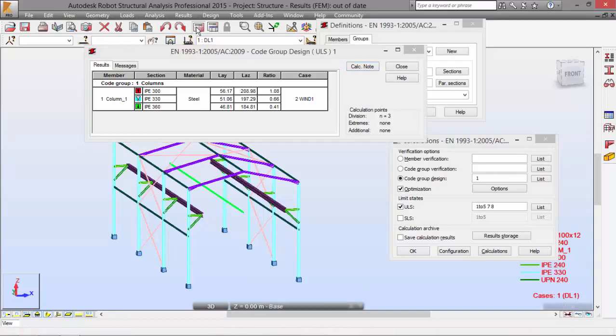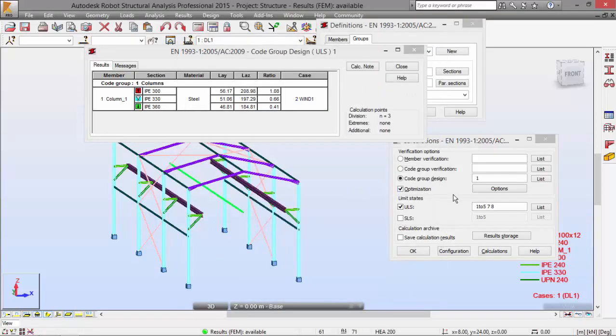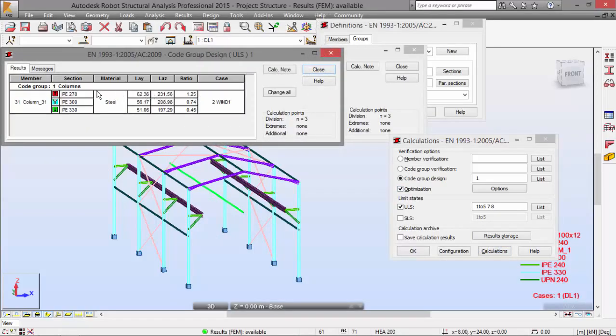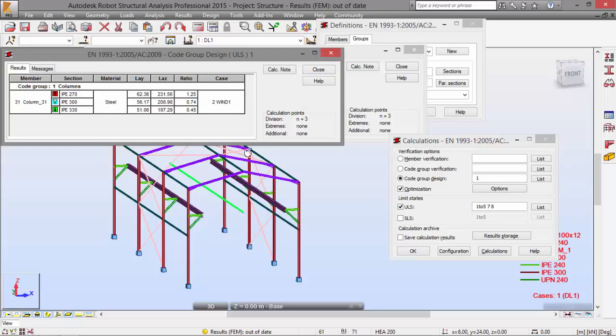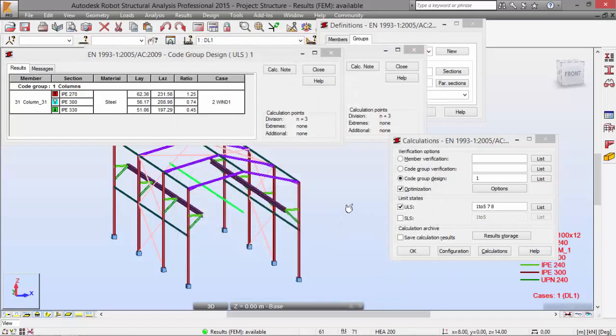I'm going to press the calculation once again. Program is calculating the structure, and now I will run the calculations here once again. This is an iterative process. Now I have a 300 going to change once again. This is the optimization process that I have already talked about in previous videos. So I'm going to stop right now, run the calculations once again so that the results are available over here. Now let's switch to influence lines, okay?